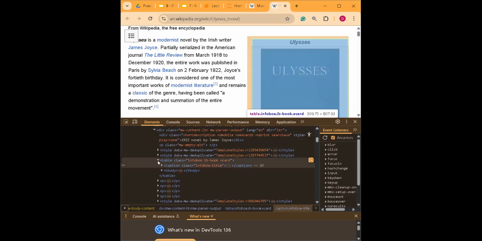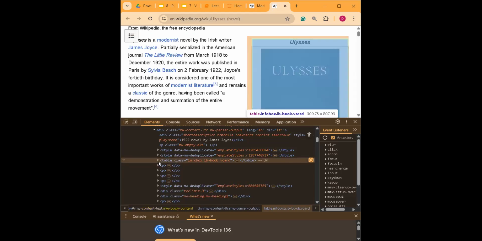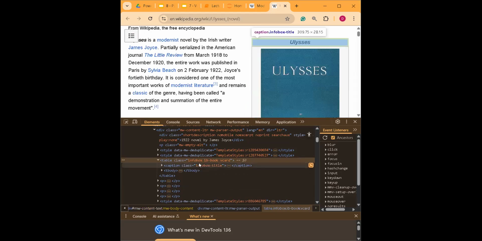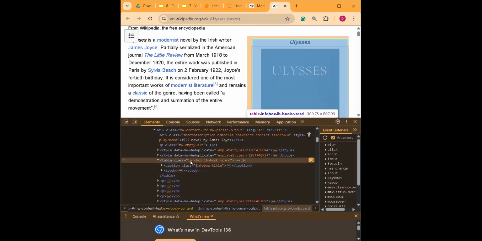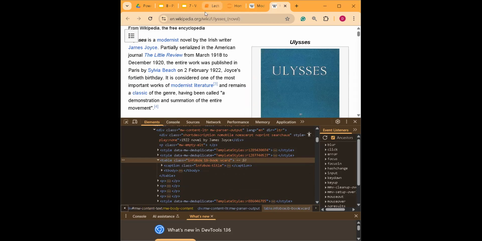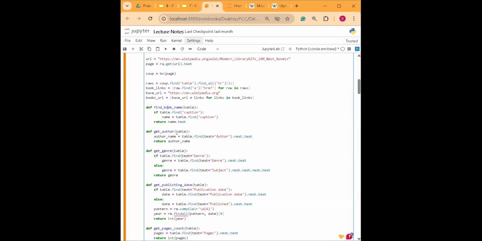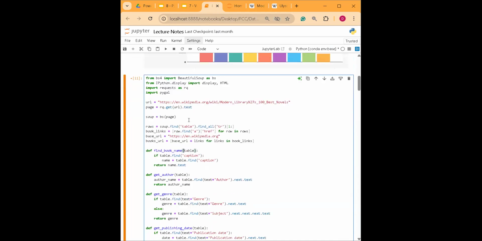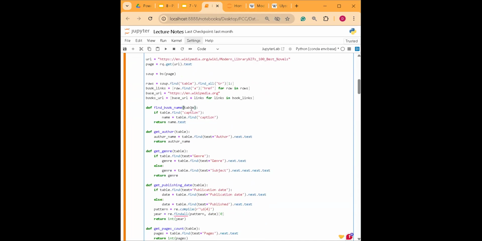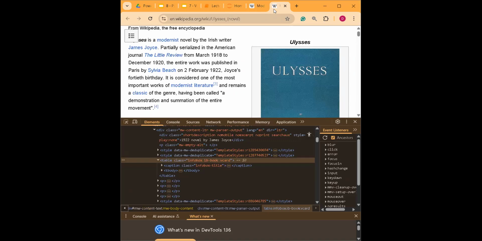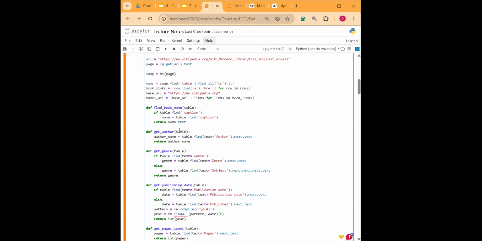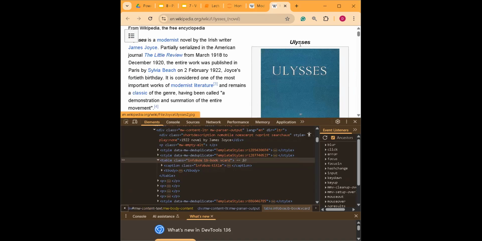So basically we could just look for the table again, or if you want, you can use the class. Okay, it has these classes: infobox, ib-book, and then record. So we can use that if you want. So let's see. Find book name and table. We're assuming that the table here is this table, right? So this function is expecting that we're gonna pass a table to this function. Okay, so odds are it's this table, all right?